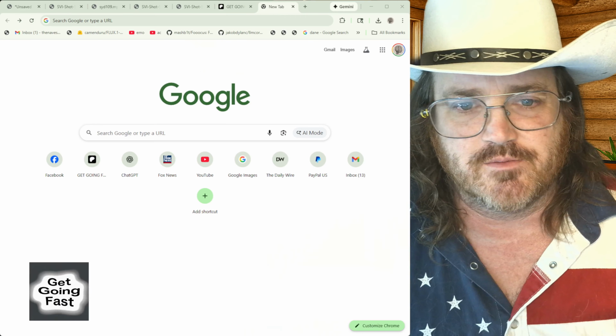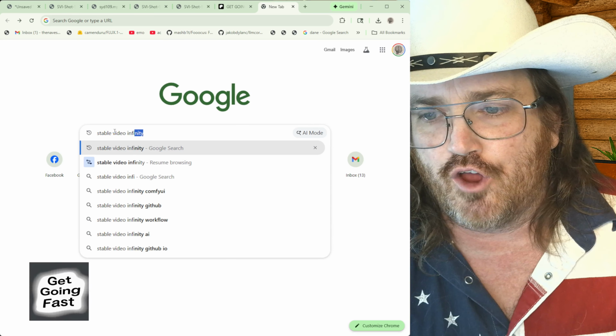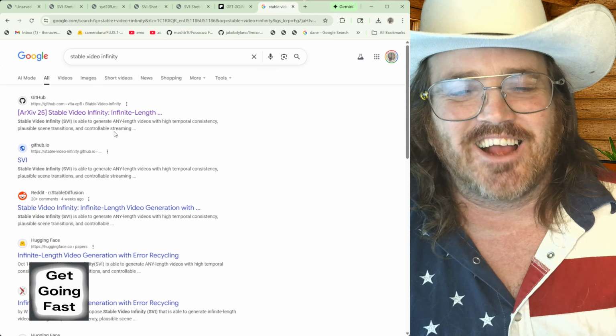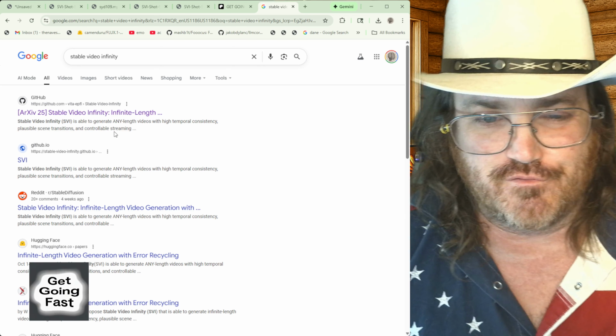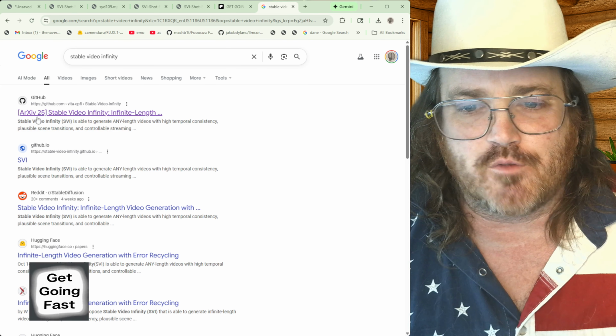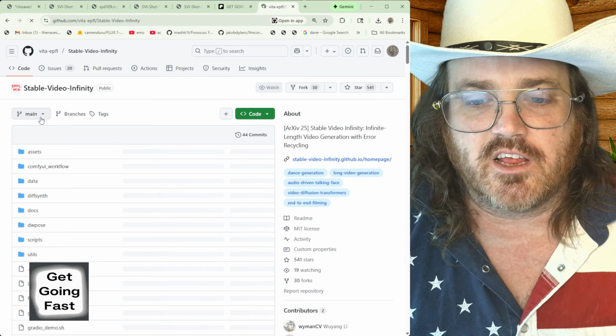Okay, so the first thing that we need to do here is get the workflow. So let's go ahead and pop to a Google browser here. And really all we have to do is search for Stable Video Infinity. I always think of, what's the guy from Toy Story? And beyond, infinity and beyond. So we'll find this one from RxIv25, and it's going to click us over here.